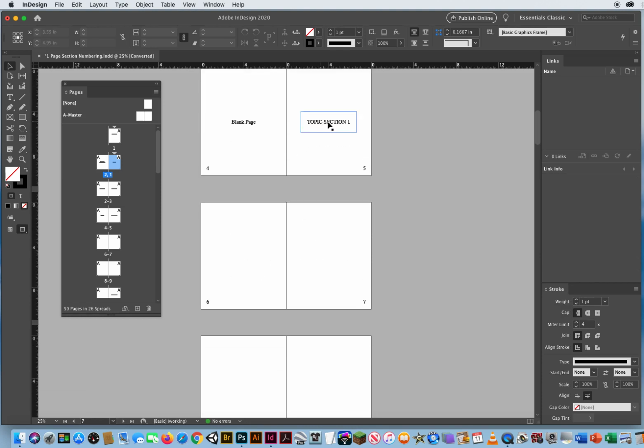Okay. Topic section one. That should be the first page of section one. So I'm going to click there. And again, I'm going to have to do this manually. If it keeps selecting the spread, I just click down here and then come back and click on one page, page five. And I'll do it again.